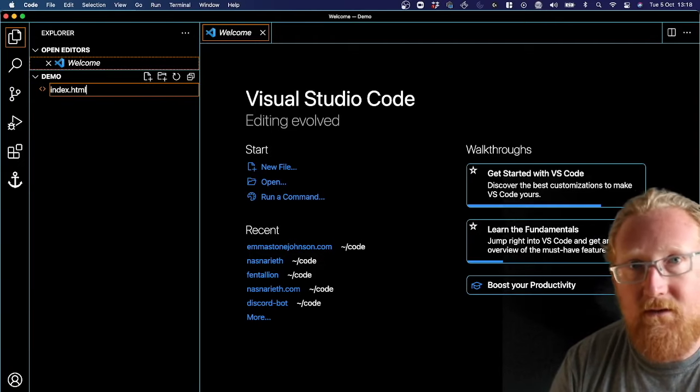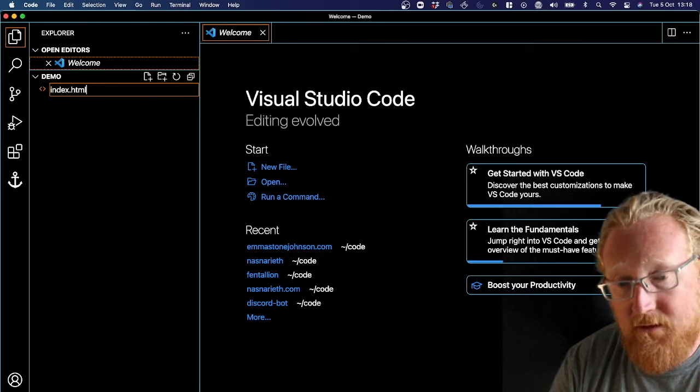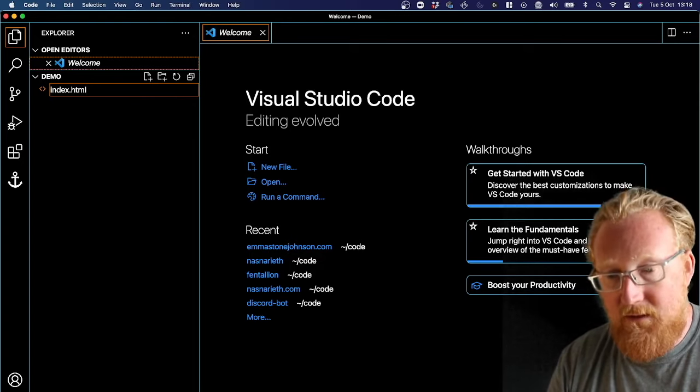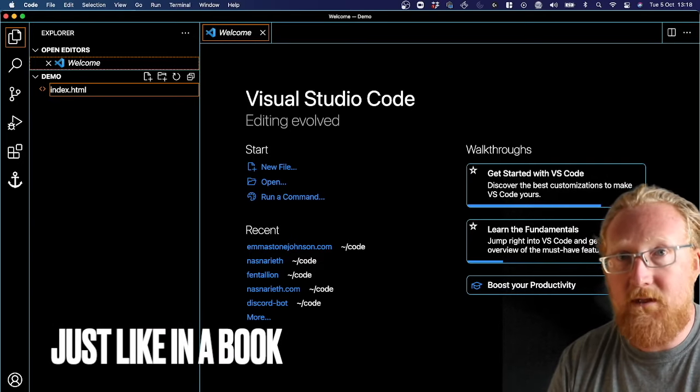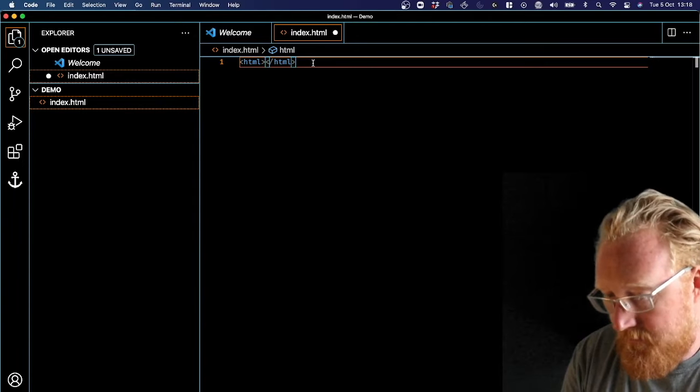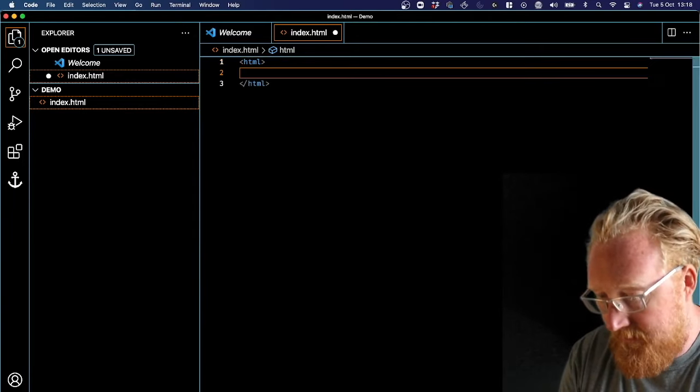Now we call this index.html. That's because in the olden days, a web server would use a file system to back it. So the index file would be the index of a particular folder. I can just type HTML and then use auto completion to fill it in.